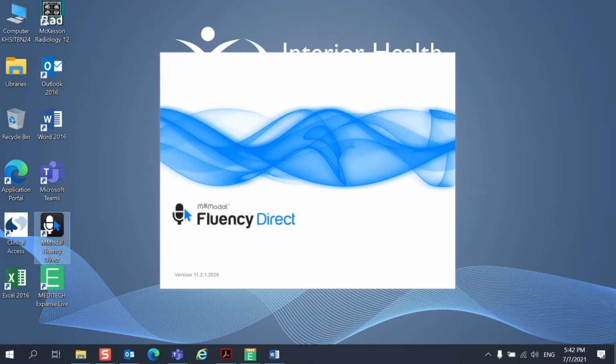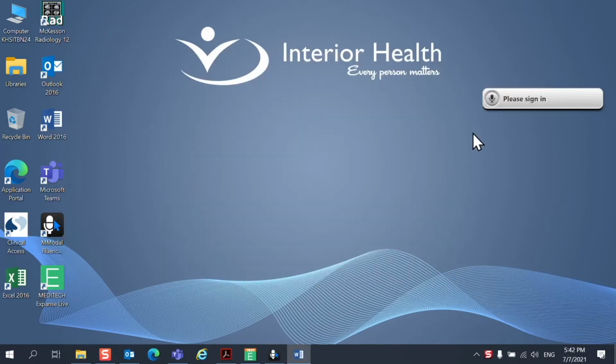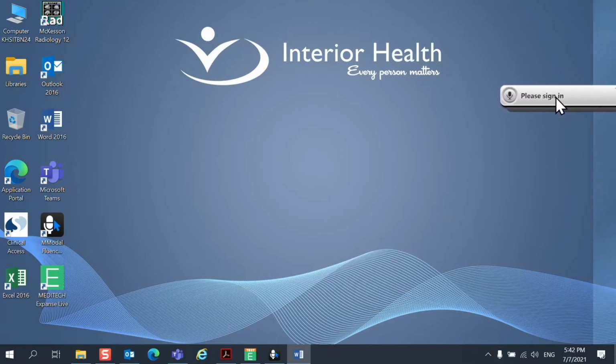After opening the Fluency Direct application, this Please Sign In button will appear on your screen. This is the Fluency Direct control bar. You can drag it to any location on the screen, or you can dock it on any edge of the screen that you prefer. To dock the control bar, click and drag to a screen edge. The screen edge will become highlighted when you near it. Drop it where you want the control bar to be docked. Fluency Direct will remember the location of the control bar and will open in the same position each time you log in.